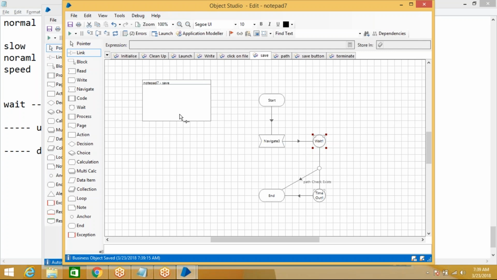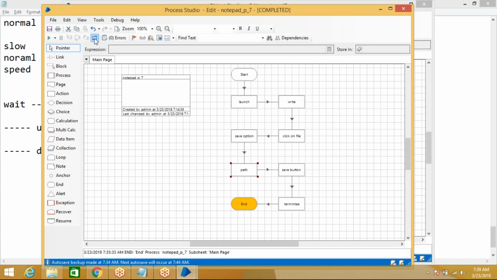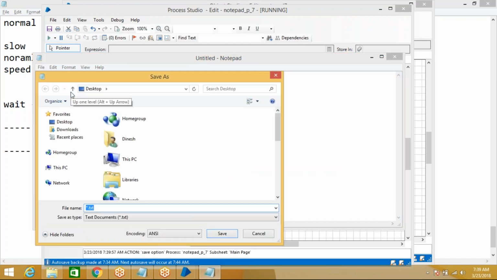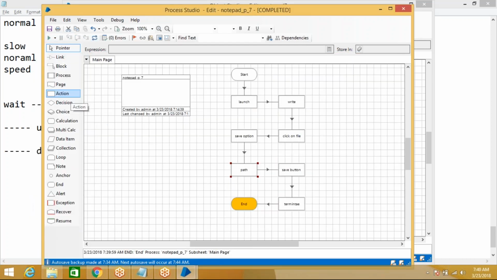Okay, so now save it, come to the process studio, reset, and we are going to run this. Previously it waited for 20 seconds, right? Now observe this, it's not waiting. Immediately when the application opens, it moves to the next option. So this is very important when you are working with any application. We have to use this too.